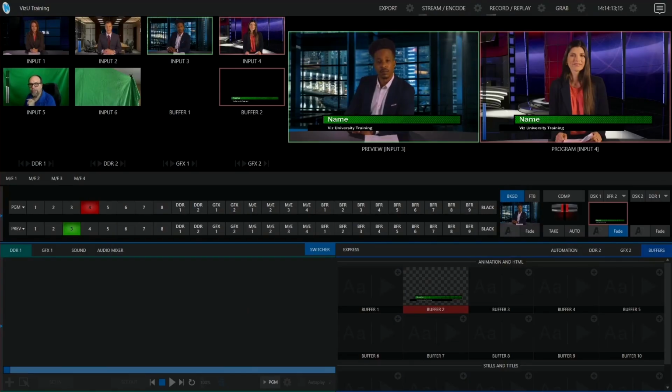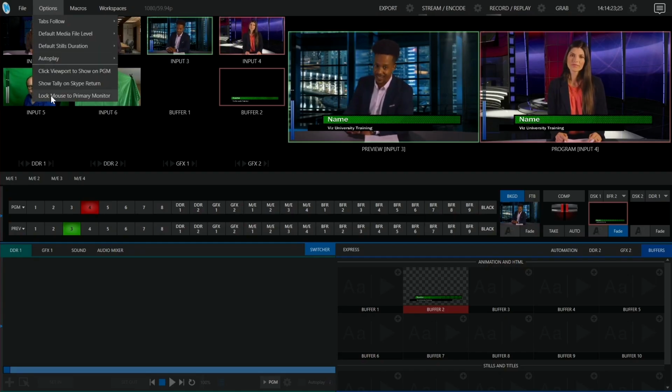on this multi-view. Now, one last thing you might want to configure, because as you notice, your pointer can move to that screen and that would be visible on the output, is you can go to the options menu and choose this option called lock mouse to primary monitor. And that will keep your computer pointer locked to the primary display so it can't wander off to one of the multi-view monitors.